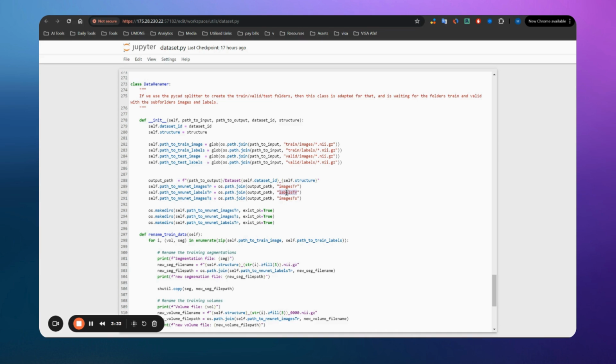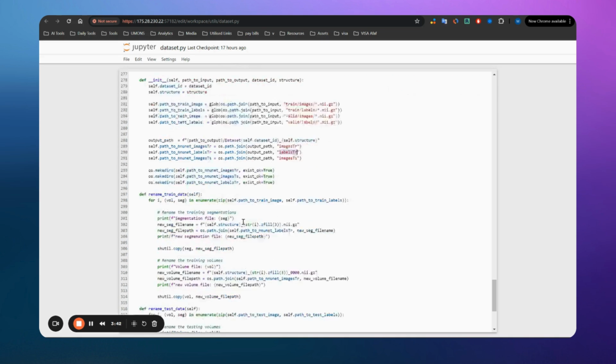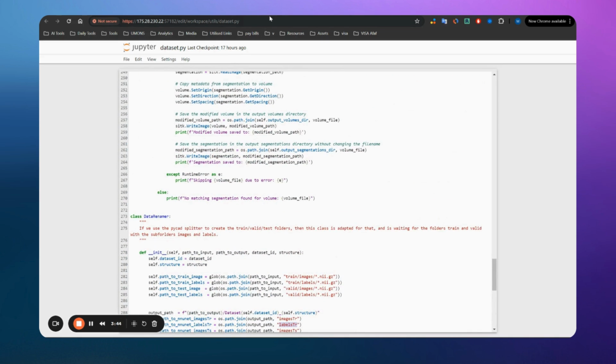So these are the folders that will be used to train and to evaluate the nnunet model. Okay. Now, after that, we have all these ready. I will also attach everything that you are seeing here in the GitHub repository. Don't worry about that. Now we will use them.